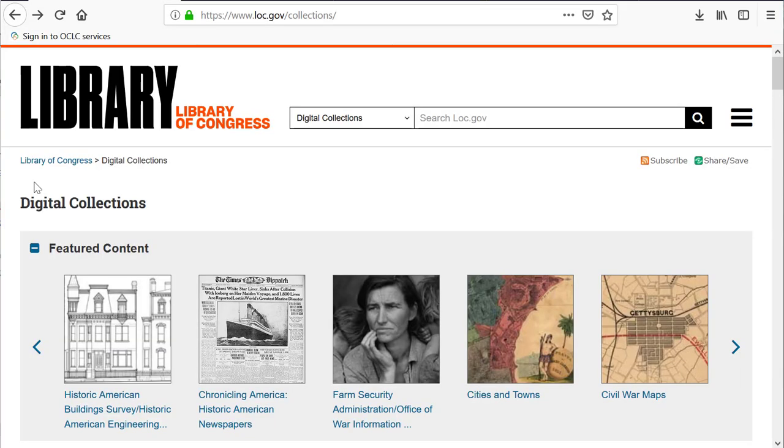This week we're going to talk about more advanced research strategies, and we'll talk specifically about digital collections. So the first one is Library of Congress digital collections or digital libraries, and also government documents.